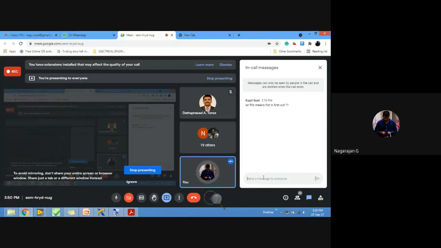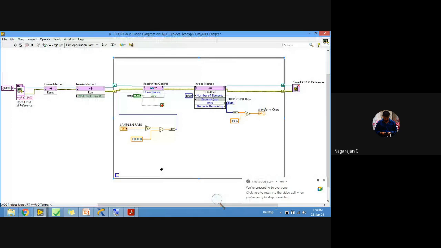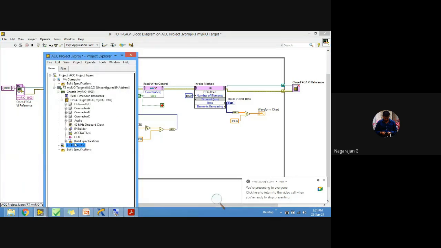Right. So if you want to have a data transfer, you can ask a question, sir, I want to have a data transfer between my computer and the target. Okay, see, there are two different targets in this project. One is my computer. We have one hardware called myRIO. Inside myRIO, we have two targets. One is going to be your RT and another one is going to be FPGA. So now we have seen how we can have a data transfer between your FPGA and RT.